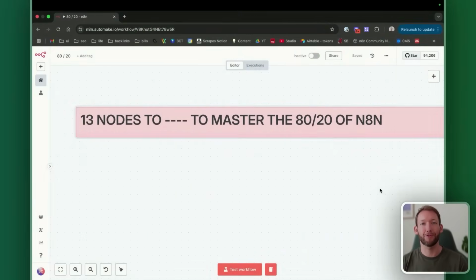Today, I'm going to show you how to master N8N by focusing on just 20% of its features to get 80% of the results. I've personally built over 150 automations, generated a lot of value for my clients using literally only 13 core nodes. But most people waste months trying to learn everything when you can actually get results in just a few days if you focus on the right things.